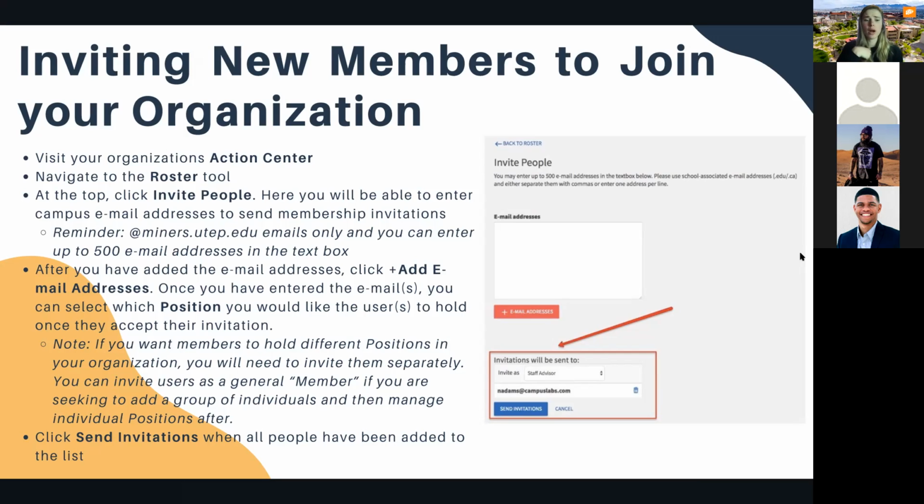And just a note, if you want members to hold different positions in your organization, you'll need to invite them separately. So you can invite users as a general member, or if you're seeking to add a group of individuals, then you'll manage their individual positions afterwards. So once you get their emails all together, then you can send their invitations.